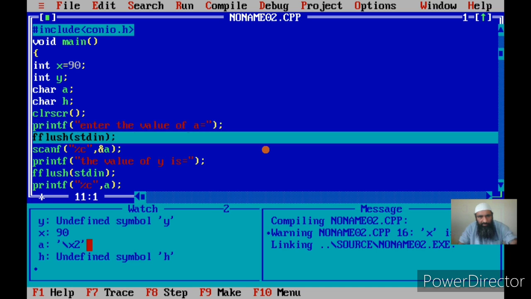Now I flushed my buffer, and I scan the value of A. Suppose I enter T. Now here you should remember how things are happening. First I press T, and that is displayed on the screen. So scanf displays the character on the screen, and then it also remembers that character. When I press enter, the input will be terminated. So scanf will always wait for the enter.